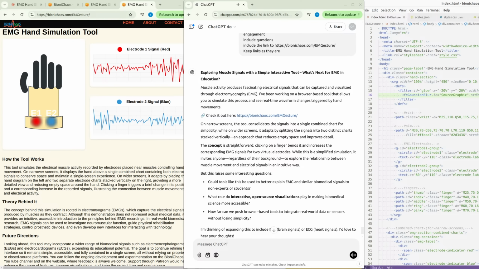On narrow screens, the tool consolidates the signals into a single combined chart for simplicity, while on wider screens, it adapts by splitting the signals into two distinct charts stacked vertically, an approach that reduces empty space and improves detail. The concept is straightforward. Clicking on a finger bends it and increases the corresponding EMG signals for two virtual electrodes. While this is a simplified simulation, it invites anyone, regardless of their background, to explore the relationship between muscle movement and electrical signals in an intuitive way.